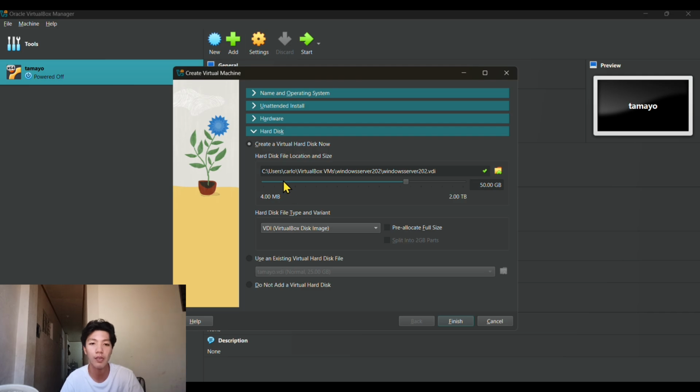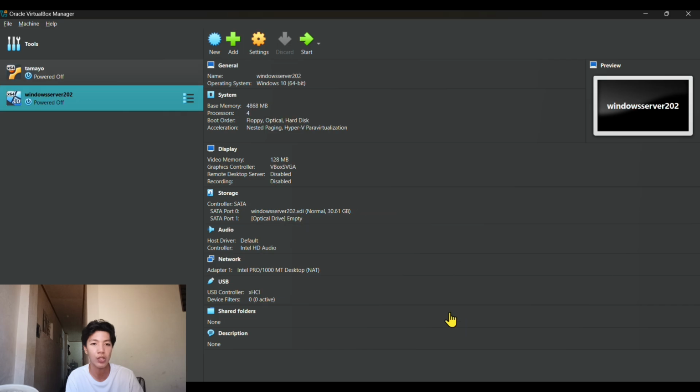Don't forget to create a virtual hard disk. Set it to 30 GB, that is enough, and finish.